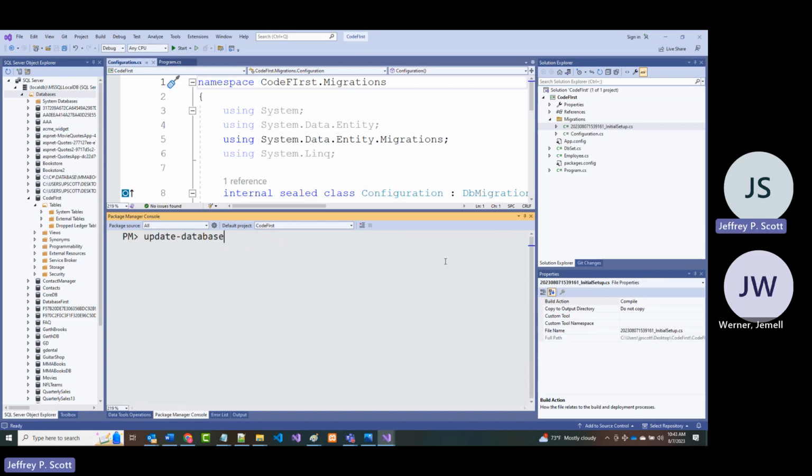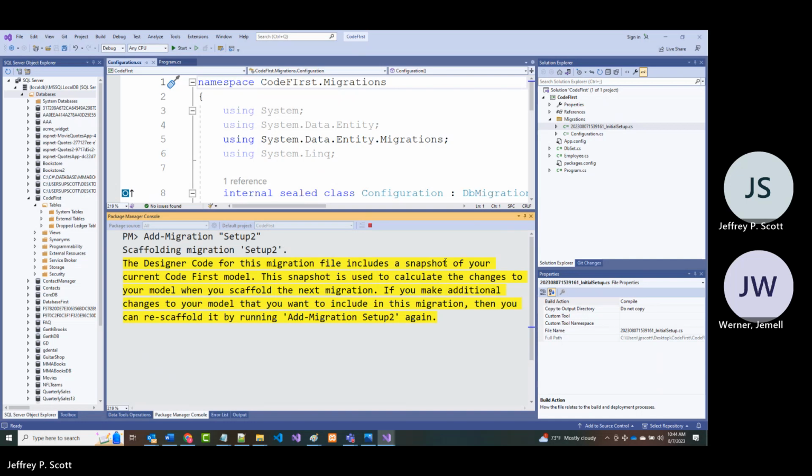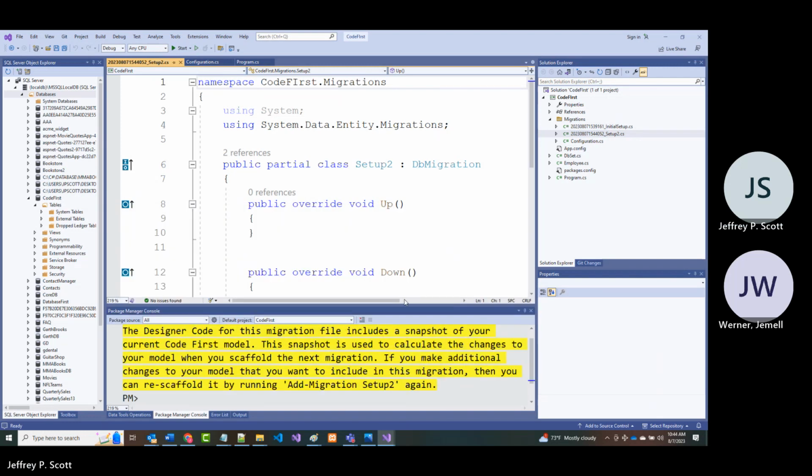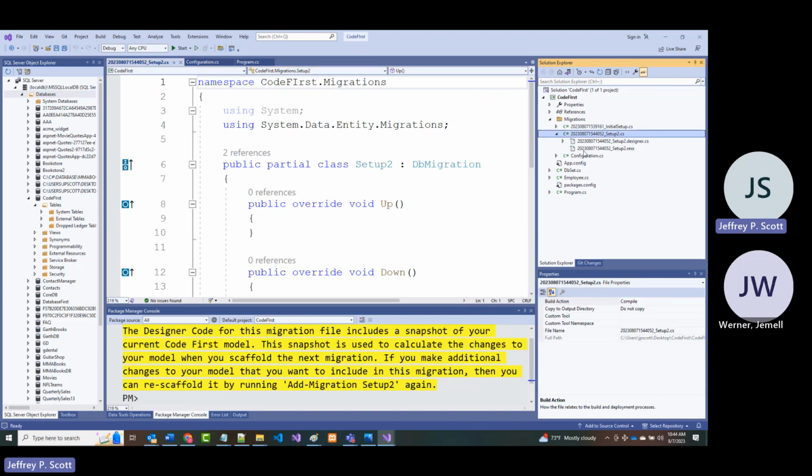So let's try to see if we can add a second migration right there, setup 2. All right. And let's wait. There's the setup 2. Now let's see when I open this, if this is what I want to show you. Wow, this is not good, Jeff.